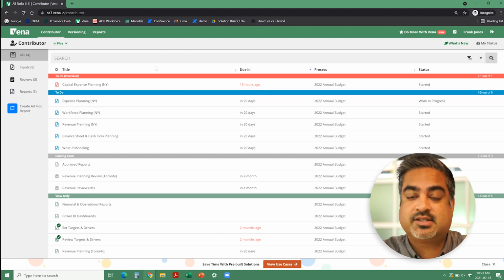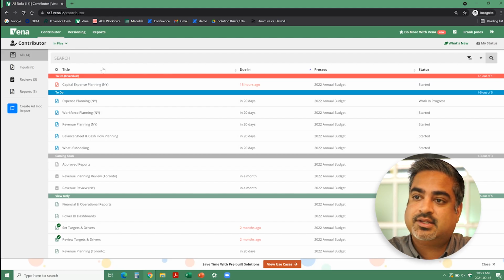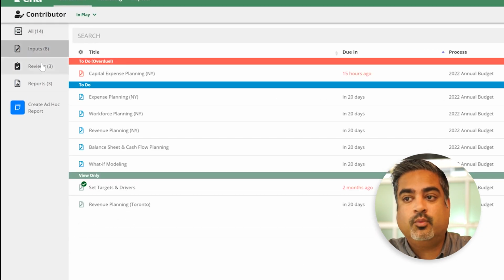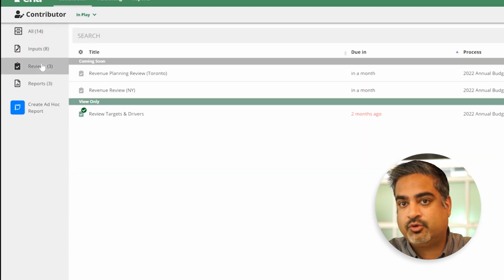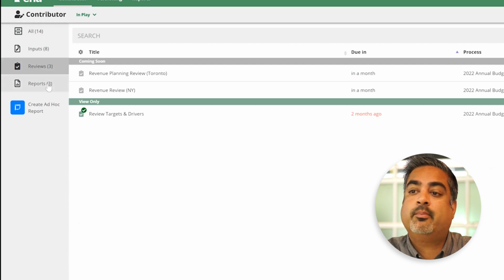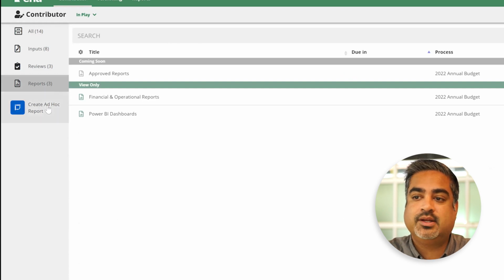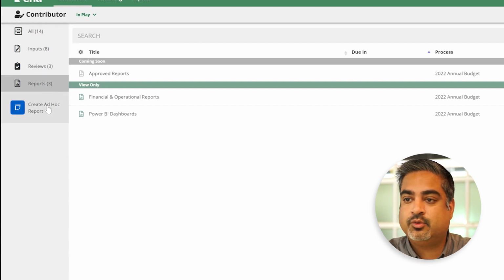And also what this task list will do is it will prioritize all of the tasks that need my immediate attention. I can also segment this list for what are all of my input requirements. As a reviewer, what do I need to review and either approve or reject? And what report packages have been sent to me so I'm able to consume the data, perform reporting, and perform analysis. And at any point, I can always create an ad hoc report in Vena to easily be able to retrieve my data, slice and dice it, and perform analysis in a self-serve manner.